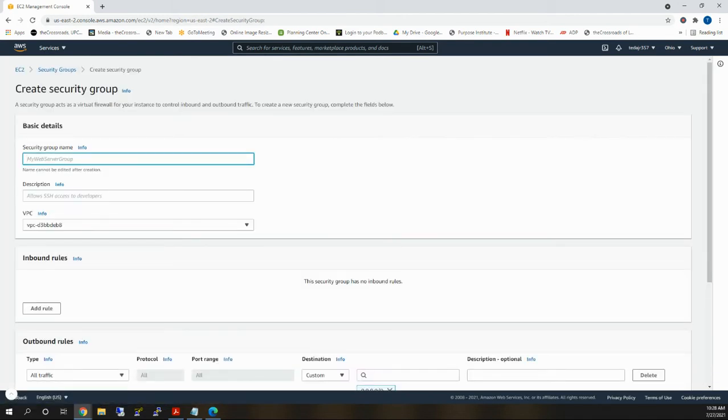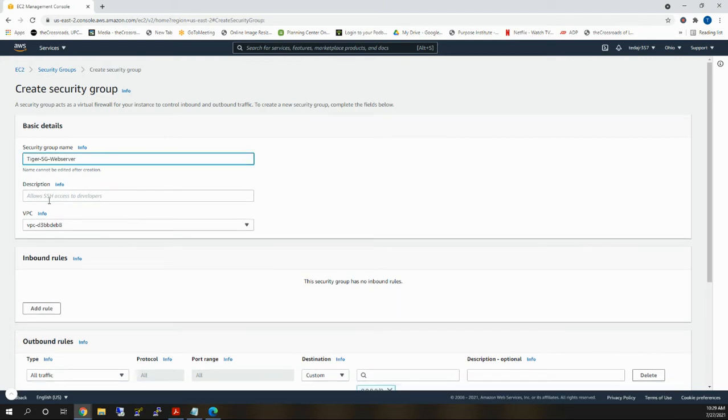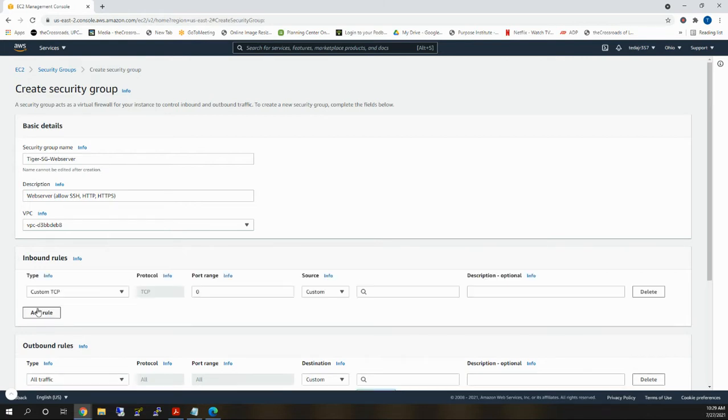So my security group is going to be called Tiger SG Web Server. The description is going to be a web server to allow SSH, HTTP, and HTTPS. I'm going to stick with my default VPC that I've been using. As you guys know, with the Tiger VPC, people were starting to rack up some charges, so we kind of got rid of that stuff.